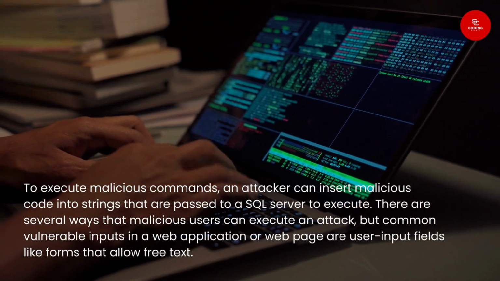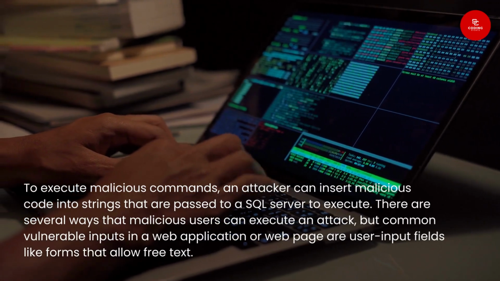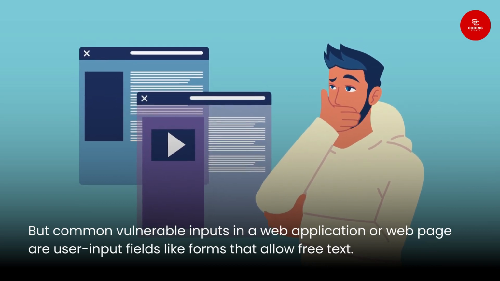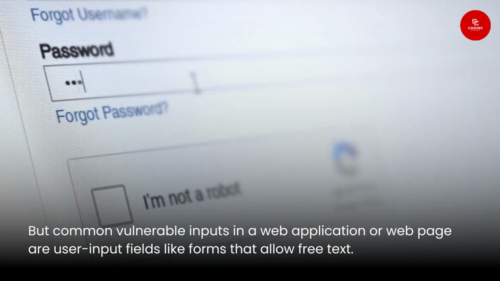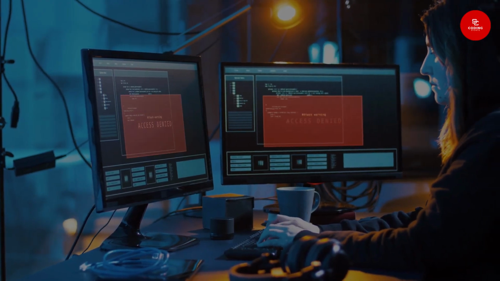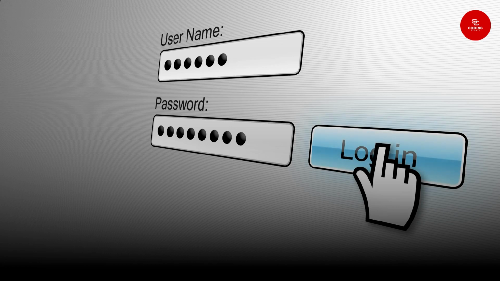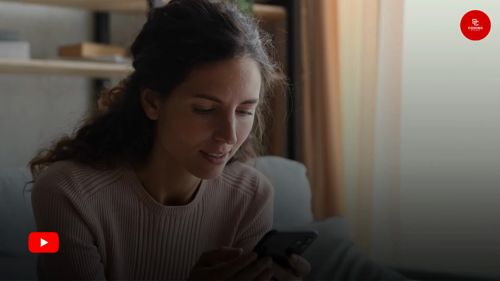execute. There are several ways that malicious users can execute an attack, but common vulnerable inputs in a web application or web page are user input fields like forms that allow free text. SQL injection usually occurs when you ask a user for input like their username or user ID, and instead of a name or ID, the user gives you an SQL statement that you will unknowingly run on your database.